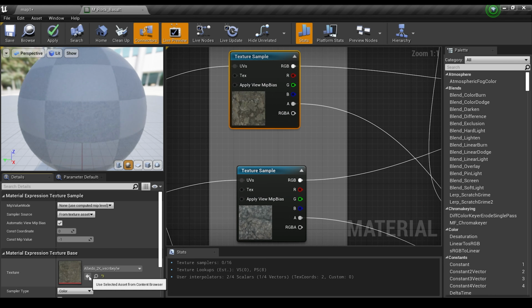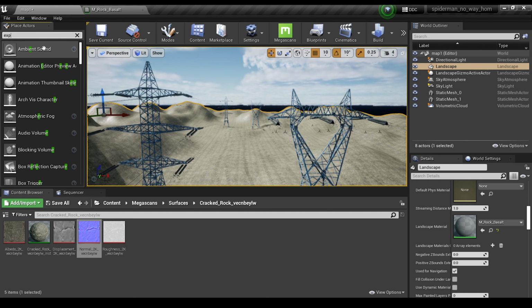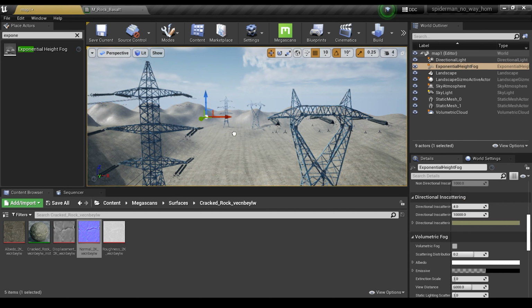Just click on apply and save it. Okay, so now we have also applied our material to the scene. Now I don't care about the base part as it will be covered by trees. For adding some foggy effect, under Place Actor panel, search for Exponential Height Fog and drag and drop it in your scene. Then to adjust the sun position, just hold Ctrl+L and move your mouse to change the sun position. I will keep my sun near the horizon.